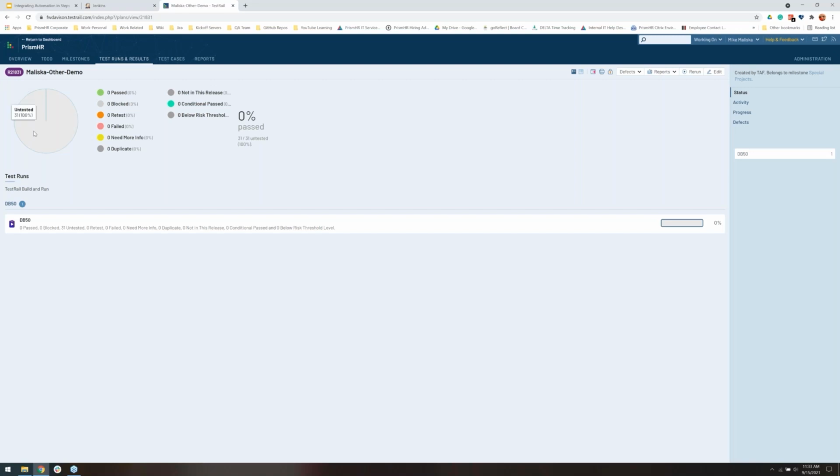So again, what I'm really trying to drive home here is that up until now, this is very simple automation. We're just saying, please go create that plan for me so that we don't have to do this manually.